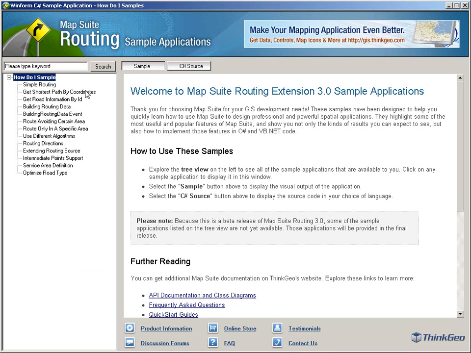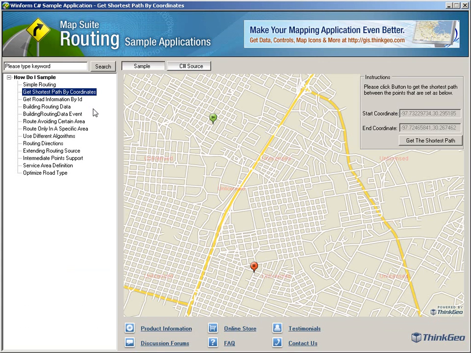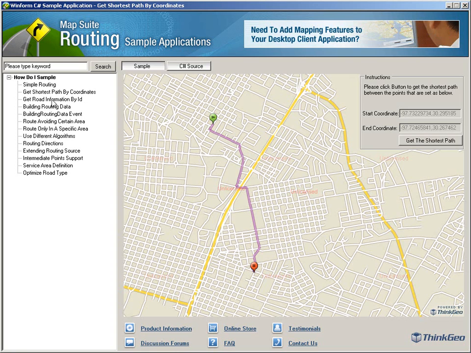Here we're getting shortest path by coordinates, and this is what I was telling you before, where we have a start and an end coordinate, and these are just in decimal degrees. We're not actually specifying the feature ID, and it finds the closest feature ID and then does the route for it. So that one's pretty simple.